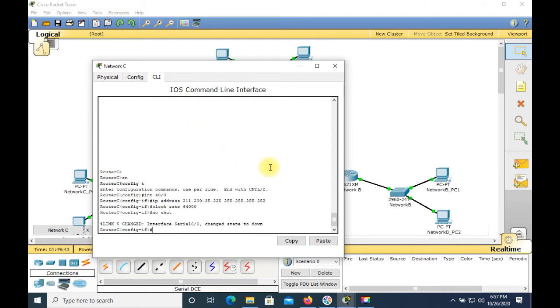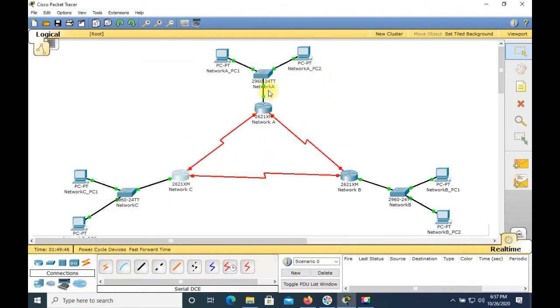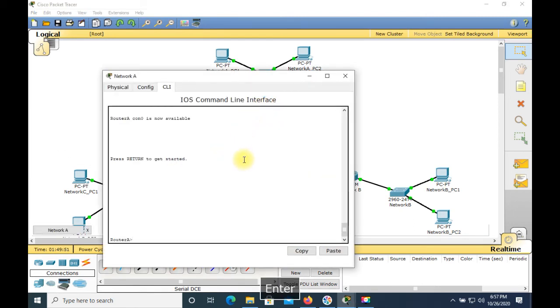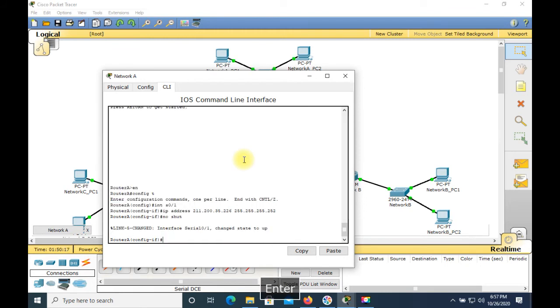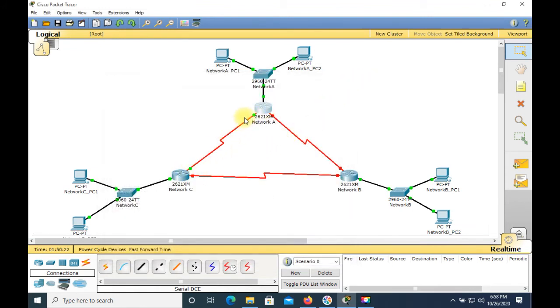This is not open yet because we have not opened it up on router A. Now if I go to router A and I say en, config t, interface s0/1, and I put it on network D, 211.235.226, 255.255.255.252, and I open it up, and lo and behold, we have a connection from router A to router B.